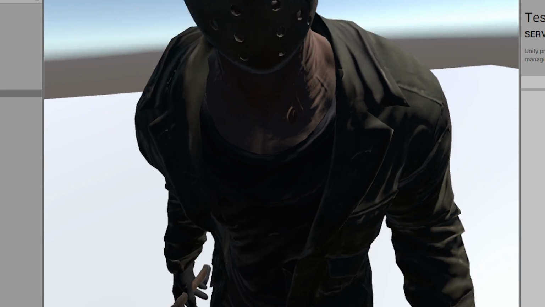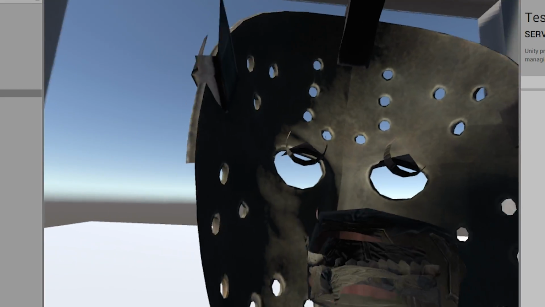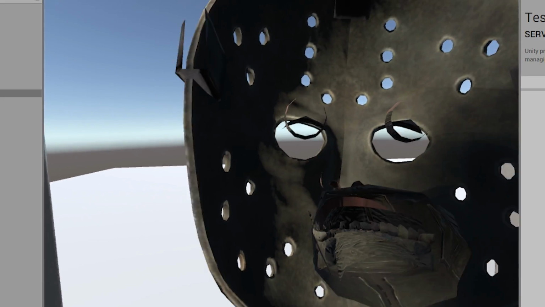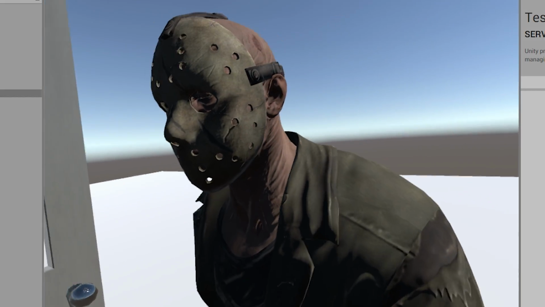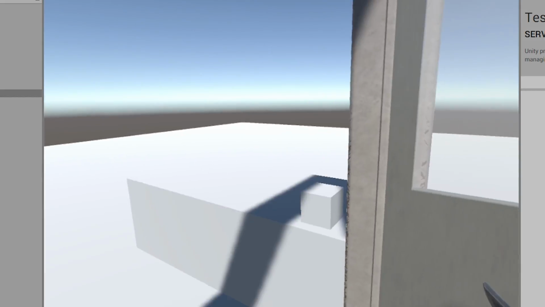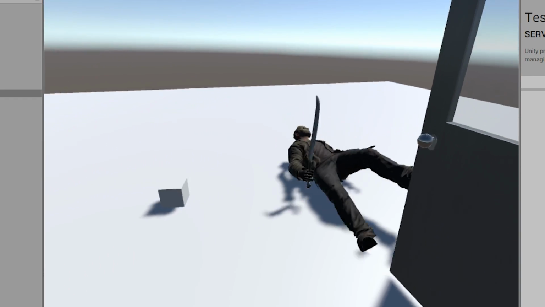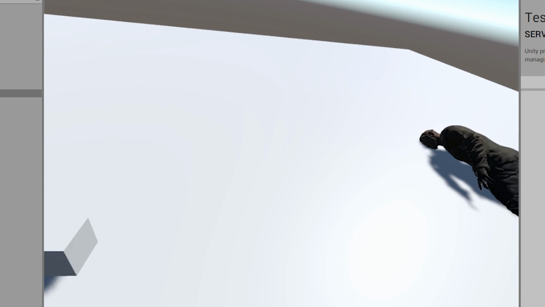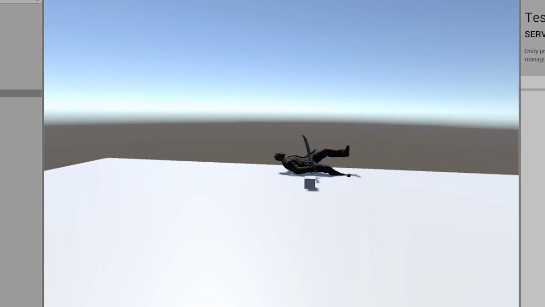We could finally walk up to him and see what he looks like. Actually, can I put my face? What? You can see his teeth. This is what it looks like to be Jason in his mask. I should make him, like I could pick him up and maybe throw, oh, what? Yo, where's he going? He just fell off the cliff.